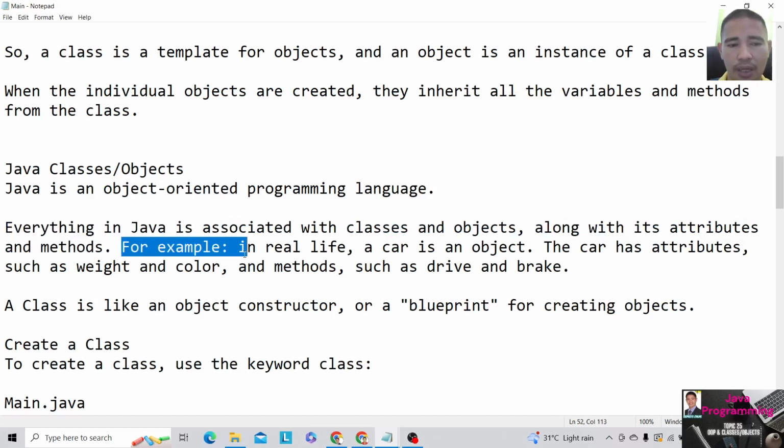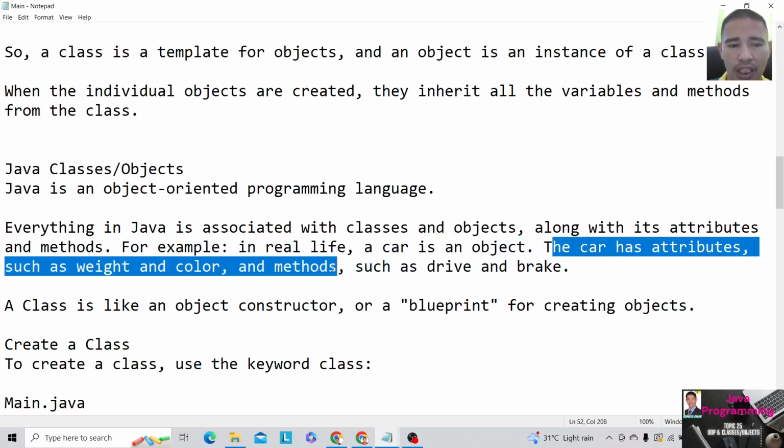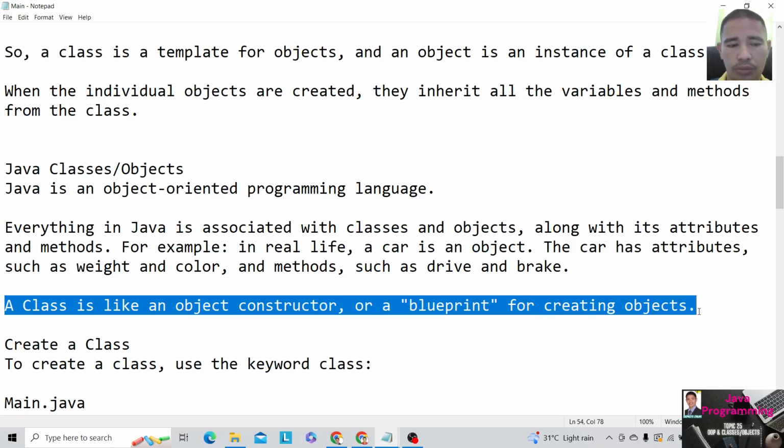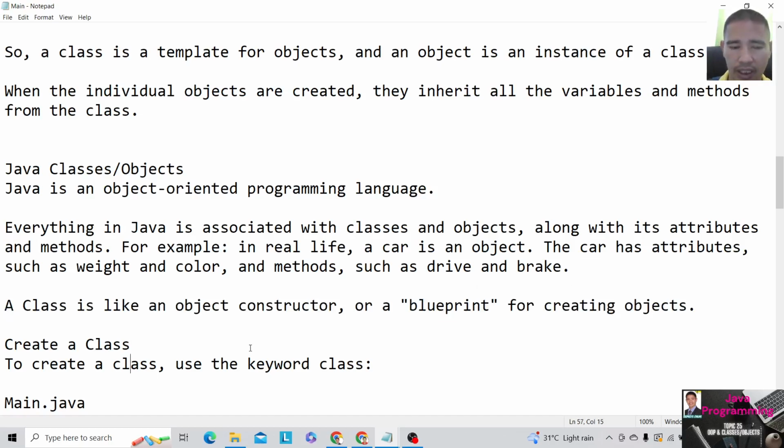For example, in real life, a car is an object. The car has attributes such as weight and color, and methods such as drive and brake. A class is like an object constructor or a blueprint for creating objects. So let's try to create a class.